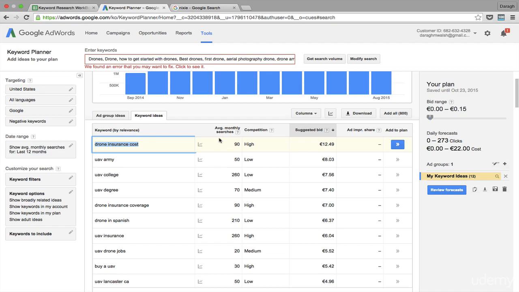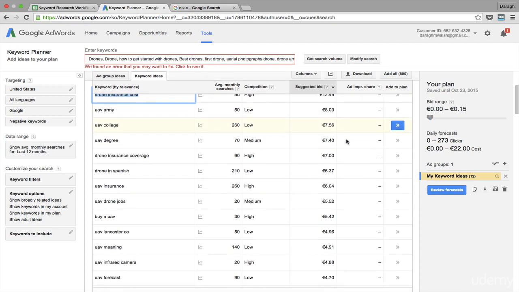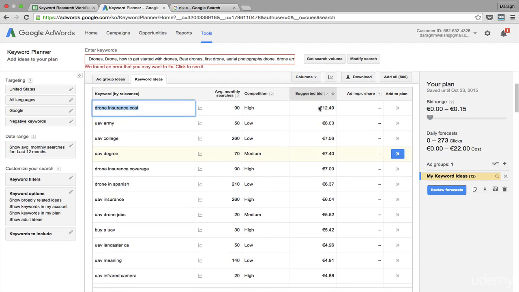So this is something, if you were in that industry and you wanted to rank for that term, that's a very valuable term. If someone is spending $12, or 12 euros, for one click, if you were to rank for that term, you'd have a lot of highly valuable traffic. Some other stuff here, so let's add that one into our list as well.